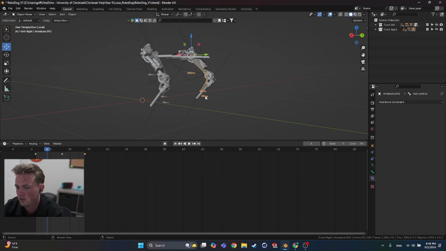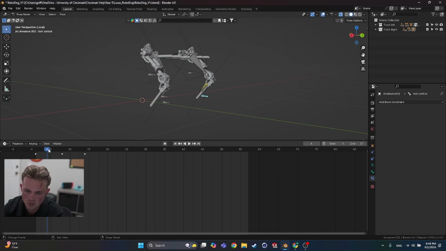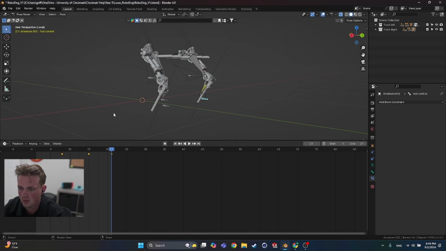So now we want pose mode, let's just extend this out a little bit. If this goes to 14, we're gonna take all of these keyframes. What we have now is the starting position, the highest position, this middle one, and the lowest position. All we want to do is, when this is at its highest position, this is at its lowest. So if we have this one selected, we'll move this over until it's like that, and then it should be perfectly shifted to where they're opposite.